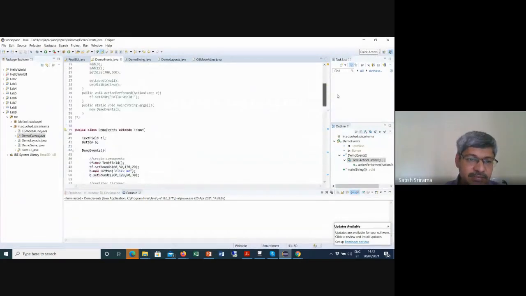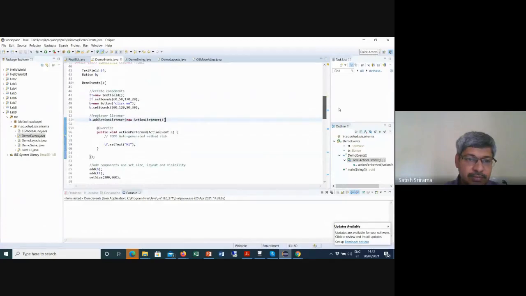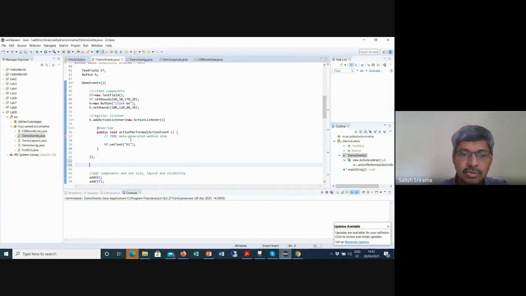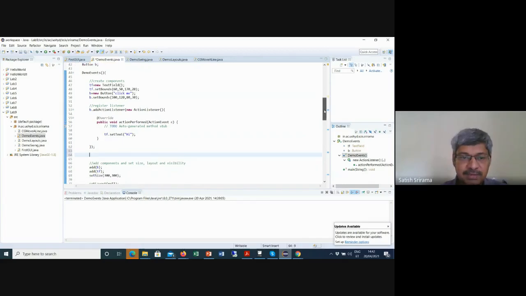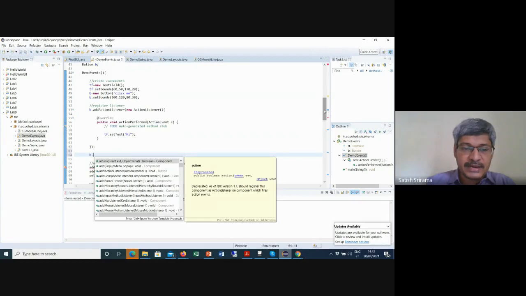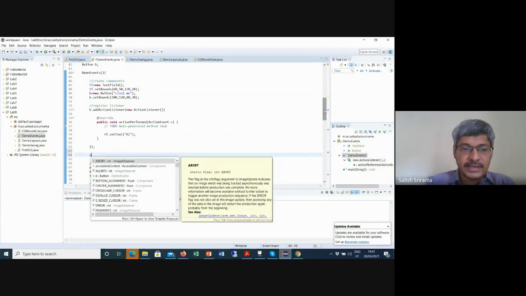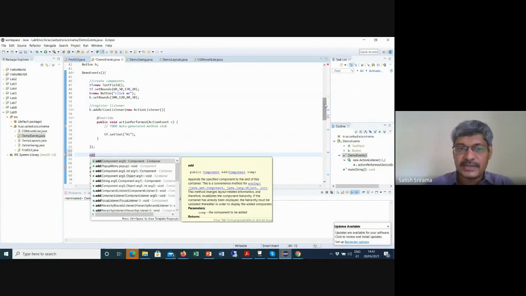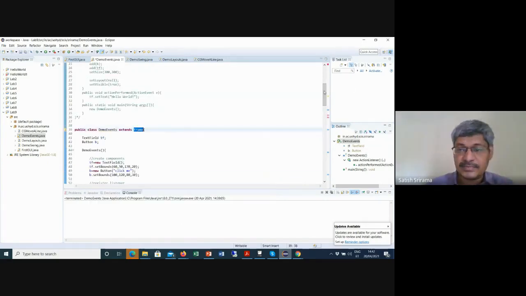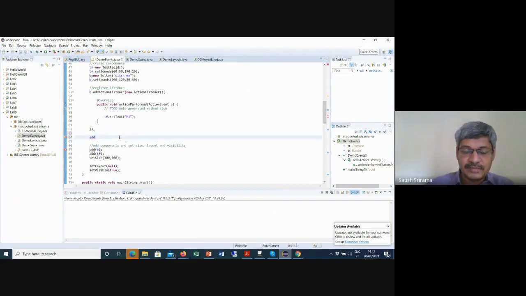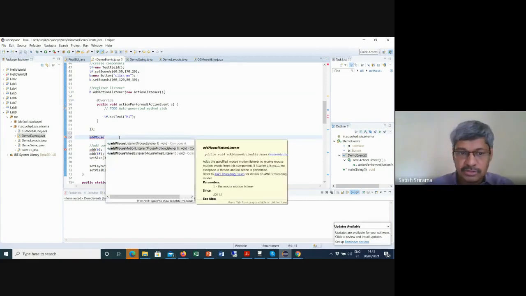So why do you need the adapter classes? It's something like this. Say, for example, I have the frame, which is the extent. To the frame itself, I can add a mouse listener, or say, for example, a mouse motion listener.